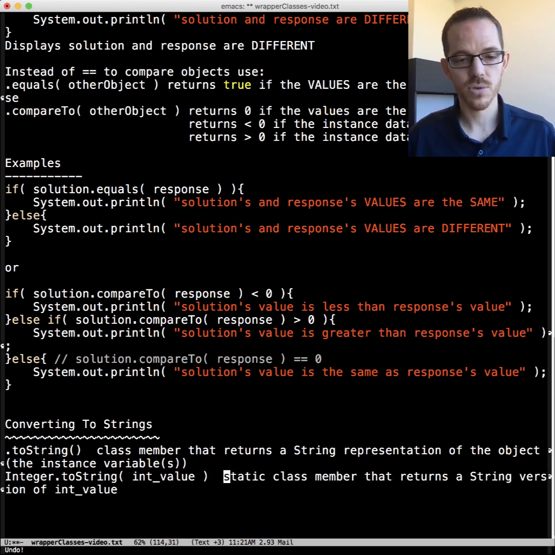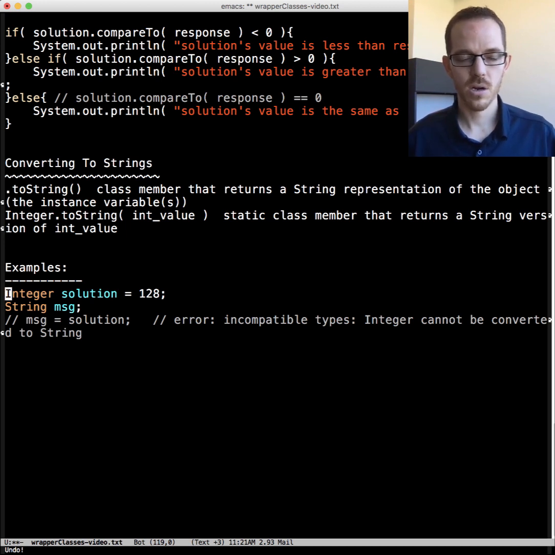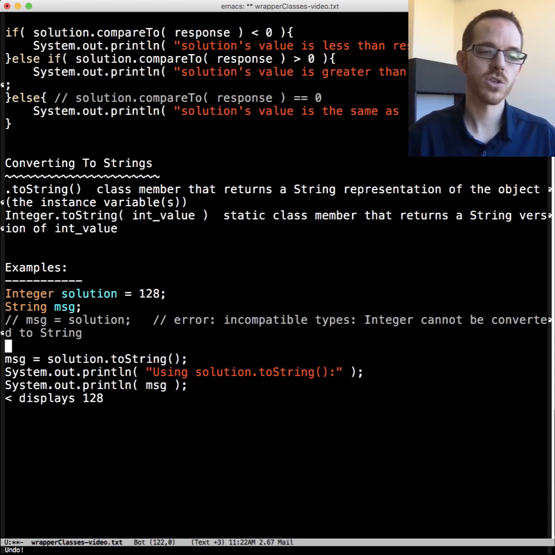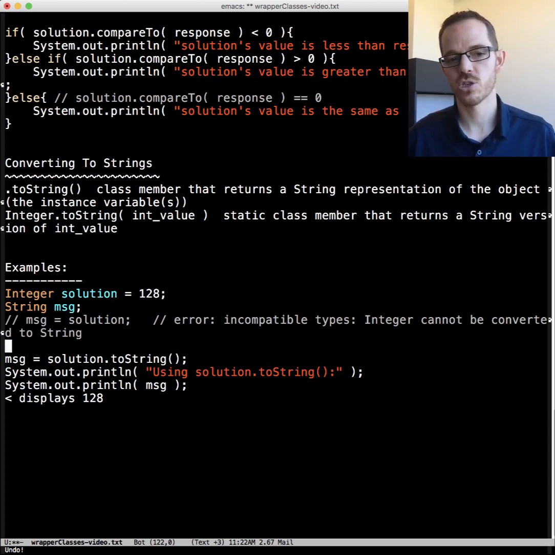So let's look at some examples. If we, again, are using solution equals 128 and we wanted to have a string message, what we cannot do is just say message equals solution. That does not work. Java doesn't support that, and it's going to say error, incompatible types, Integer cannot be converted to String. We need to manually do that. The way we do that is message equals solution.toString. That will return a string, then we can display that string. In this case, it would display 128.